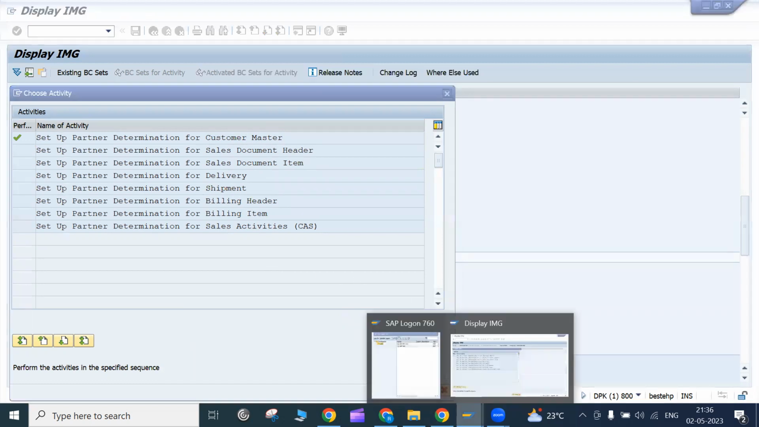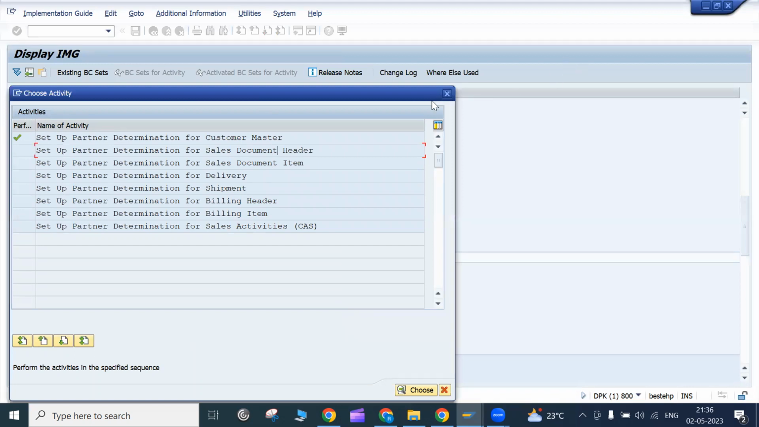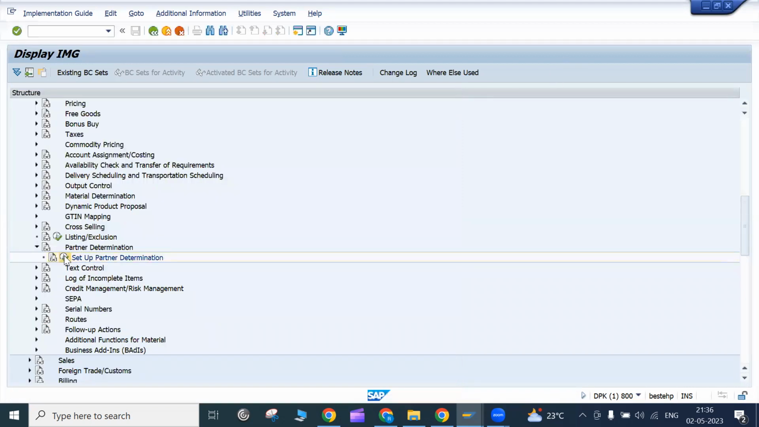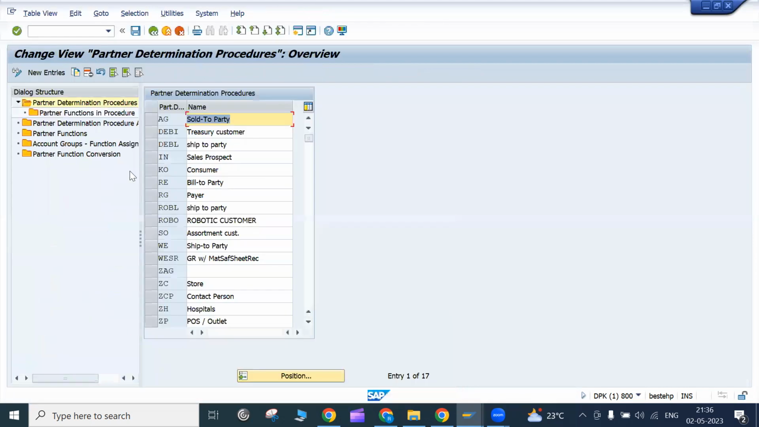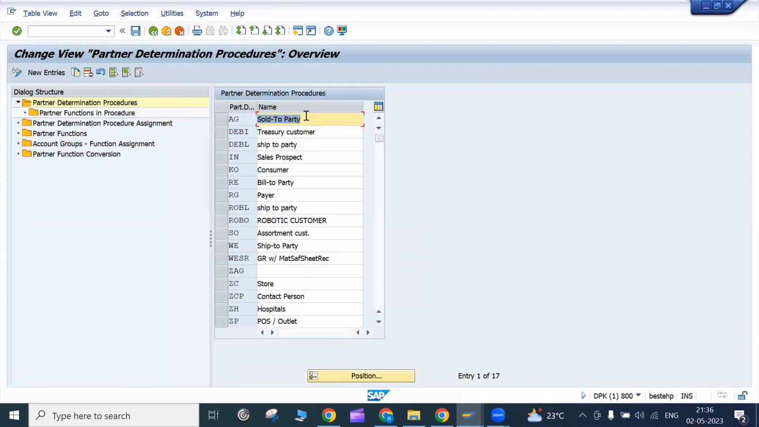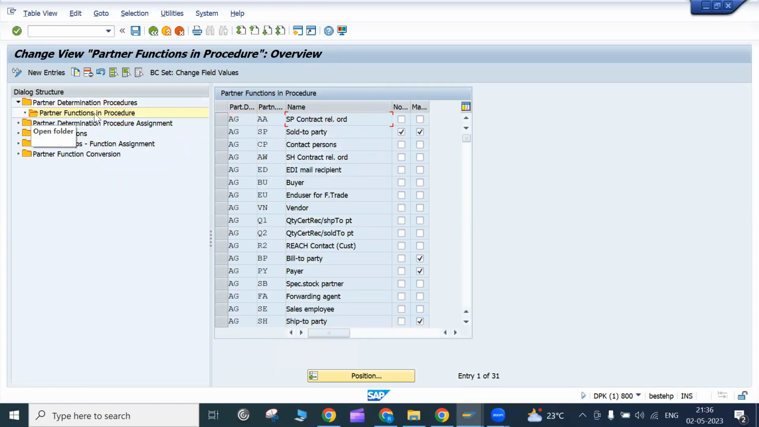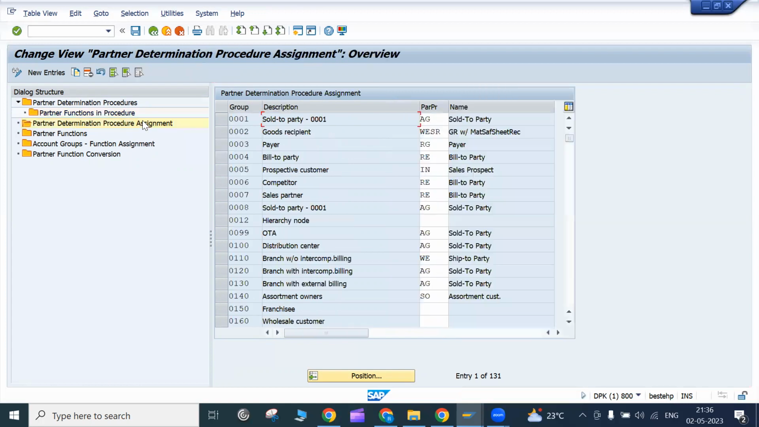Now I can show you these partners in the front end. For the configuration part, let's say you first want to determine the sold-to party, so go to Sold-to Party. Then in this partner function, click the ones which you want to keep mandatory. After this, go to Procedure Assignment. You have to assign this partner function to the account groups.